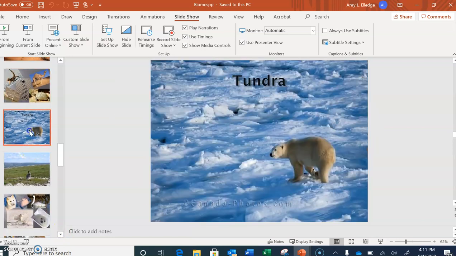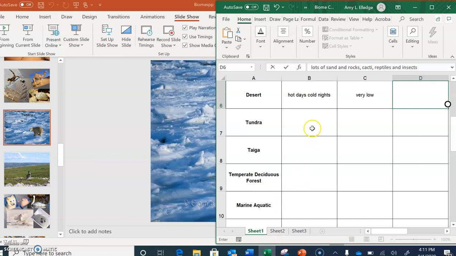Right. So our next one is the tundra. And when you look at the tundra, you see a lot of ice, but not a lot of snow. So the tundra is sometimes referred to as a cold desert. So it is very cold in the tundra. Precipitation is very low. That's what makes it very similar to a desert. It's just the temperature that's different.